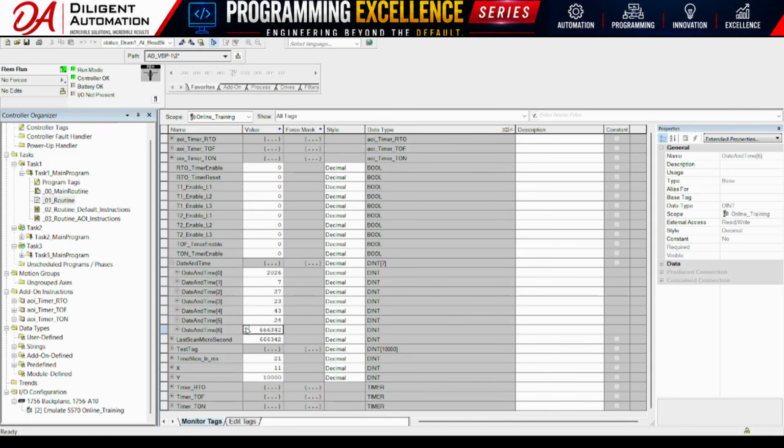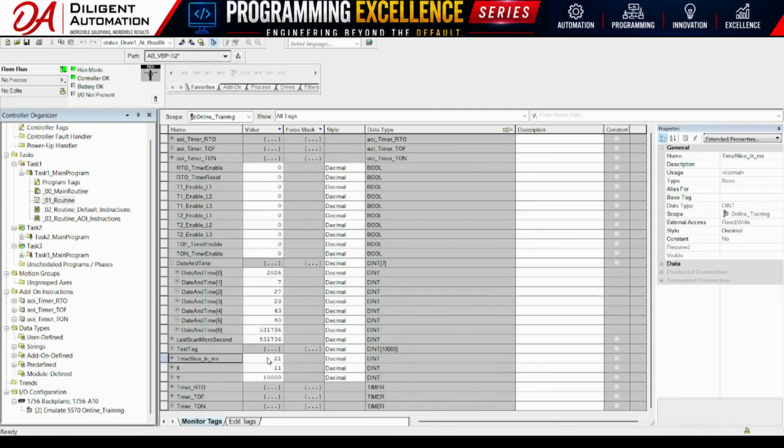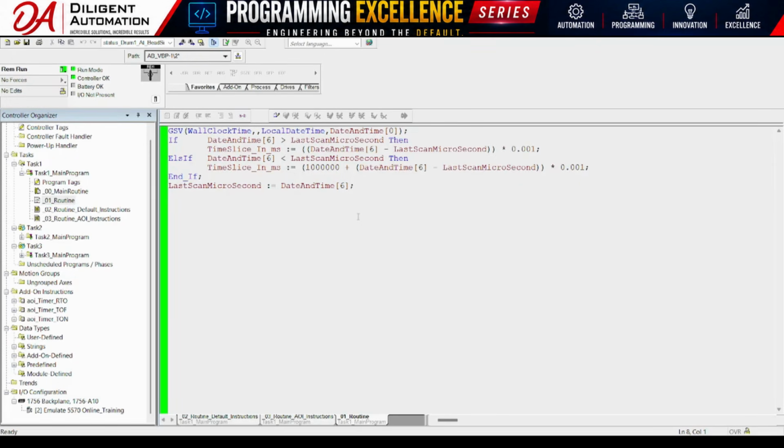By capturing the timestamp for two consecutive trigger events, I calculate the elapsed time between them in microseconds. I then convert this value into milliseconds. This time slice, expressed in milliseconds, is the value we'll use throughout our add-on timer instructions to implement the timer functionality. If you're a beginner and you don't fully understand this code yet, don't worry. You don't need to understand every detail at this stage. For now, simply remember this. This code calculates the elapsed time between two consecutive trigger events and provides the result in milliseconds. That's all you need to know before we move on to building our own timer instructions.